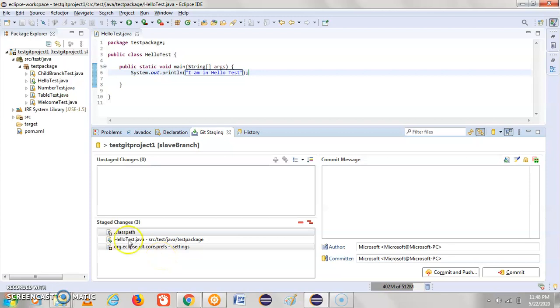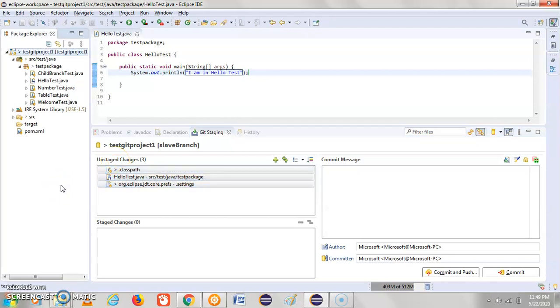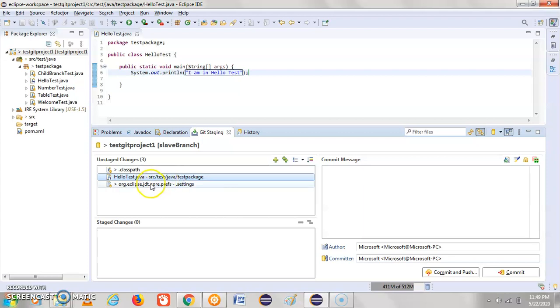The same thing is here, in staged changes. Once you click on this symbol, it means it will remove all the files from staged location to unstaged location. Okay, so first we need to move these unstaged changes to staged changes. I just want to send this file only, so click on this plus.